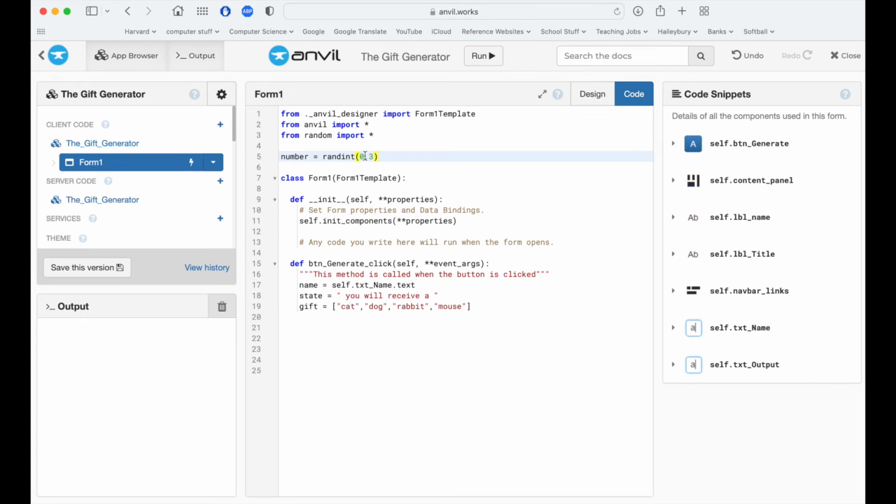Now the reason why I've said 0 to 3 and not 1 to 4 is because when you have a list, so down here down the bottom, when you have a list, each position in the list has a number, and those positions always start at 0. So cat would actually be at position 0, dog is 1, rabbit is 2, mouse is 3.